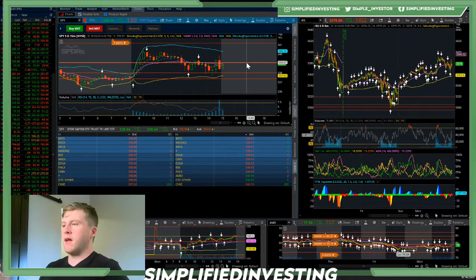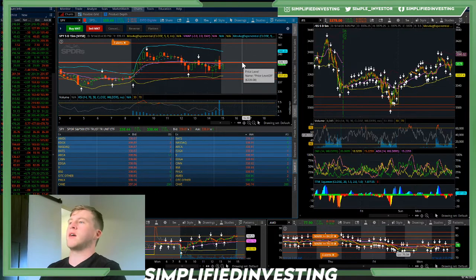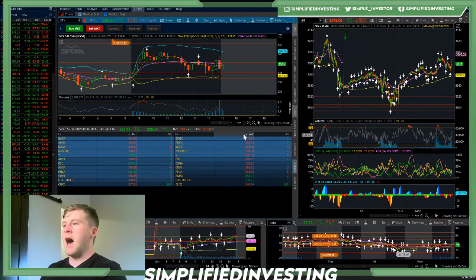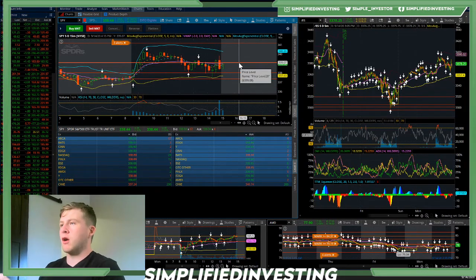Now, if you flip that and go to puts, you want to see, we'll take this 339.08 level, for example. You want to see a lot of asks stacking up at that 339.08 level here, and that will confirm that strong rejection, right?